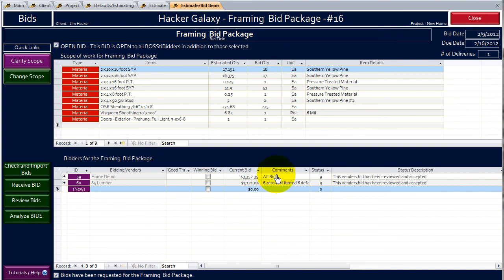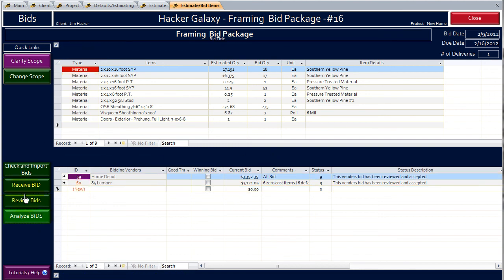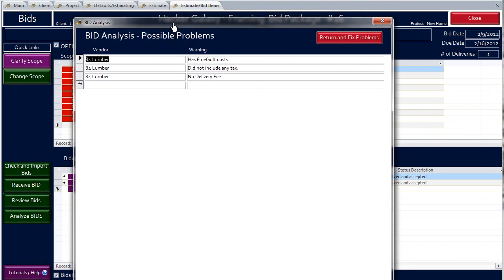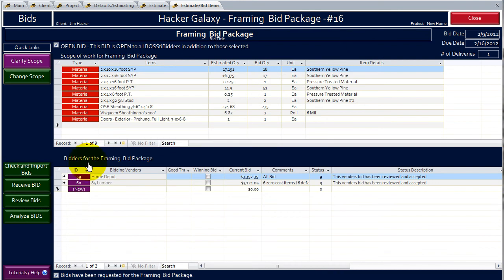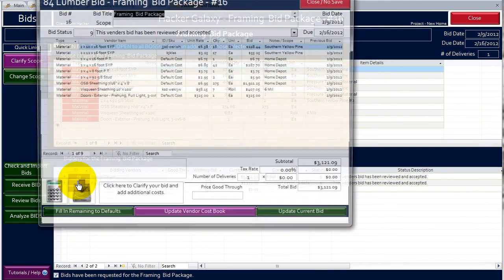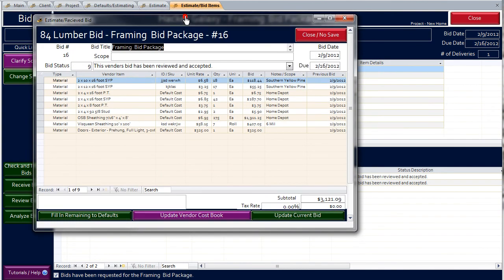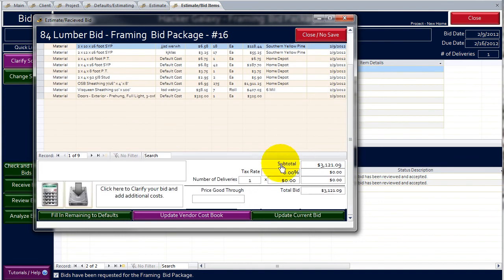As you go through here, after you have it, let's go ahead and analyze it. What that's doing is going through the bid. It's going to find out, hey, you have 6 defaults. Are you sure you want to use this? 84 Lumber didn't have tax included or a delivery fee. Let's go back into 84, bring this down, and say it's 7% sales tax and $150 delivery for them as well, and then update the current bid.